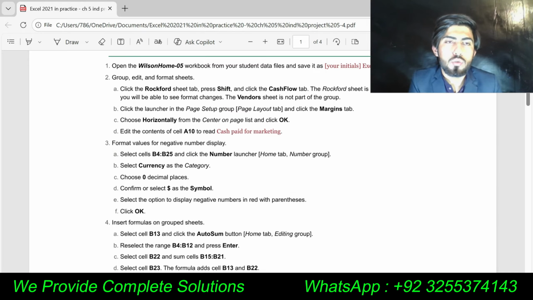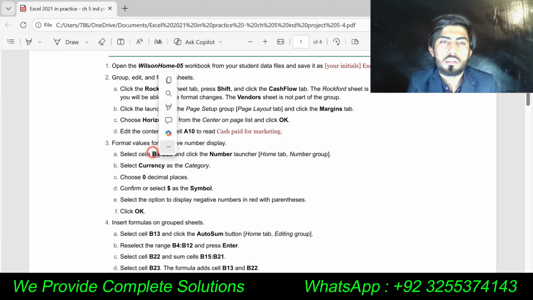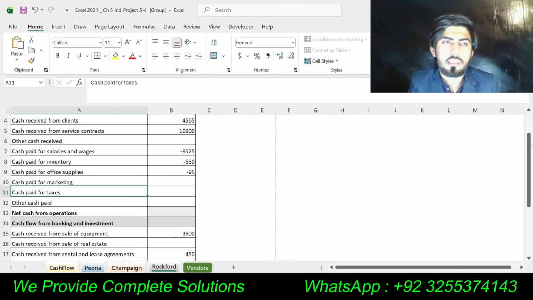Now I am going to do question number 3. Question number 3 is format values for negative number display. It has part A, B, C, D, E and F. So our part A is select cell B4 to B25 and click number launcher home tab number group. Now first select this range B4 to B25, this range is selected.